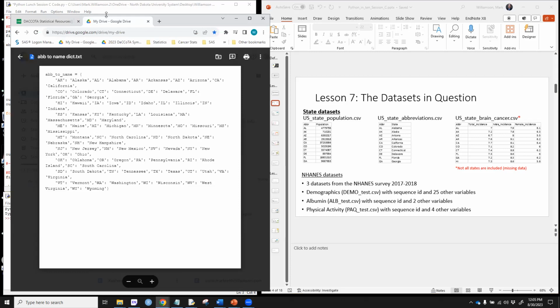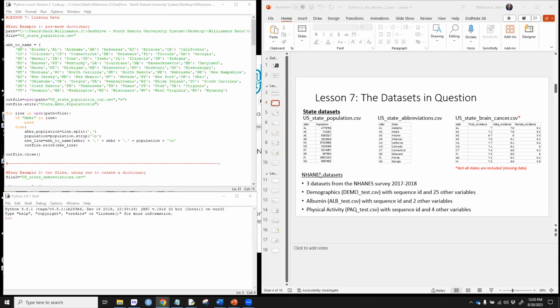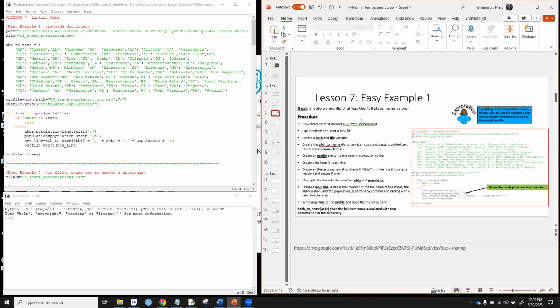Okay, with that, let's start with easy example number 1. We're going to create a new file that has a full state name as well with our population data set. So essentially, we're going to link 2 files together. You're going to need the first data set, that's the US state population. Let me pull that up just to show you what that looks like.